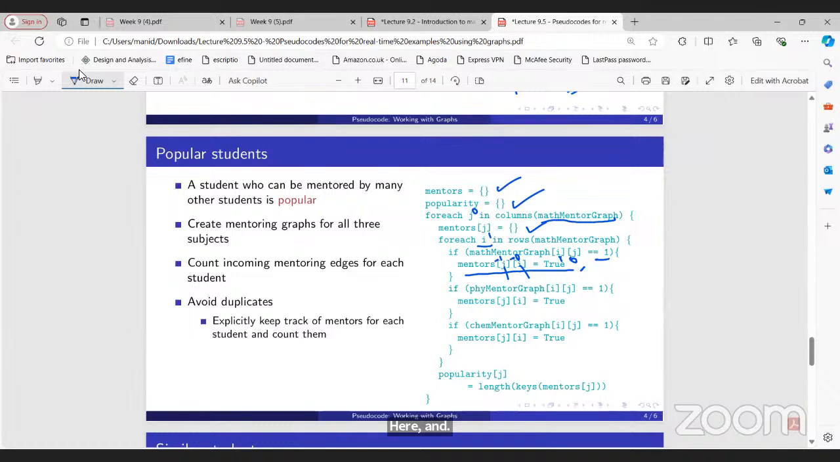Ma'am, here mentors ji, that j represents column because in that for loop we're considering j in the columns. See, here I'm checking who is mentoring who. So here I is mentoring j, that's why it is a 1 here. If I is mentoring J, then in the actual mentors matrix that we created here, a nested dictionary, I am going to put ji value as true.